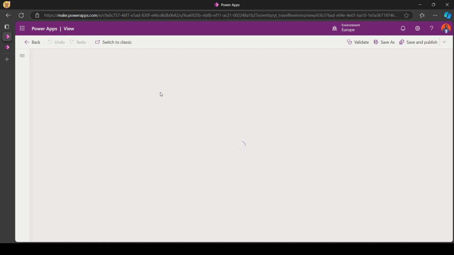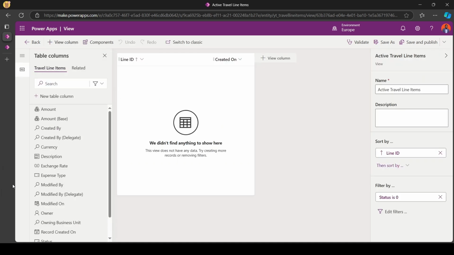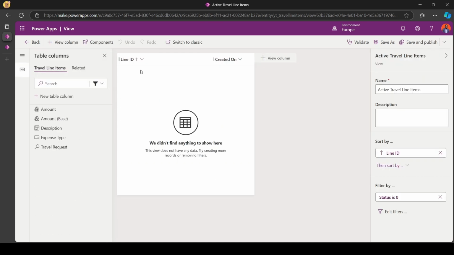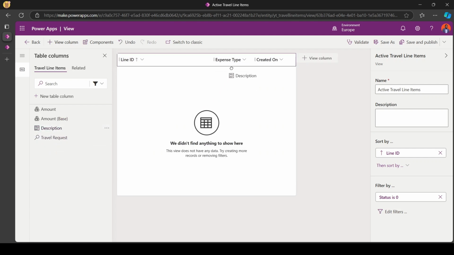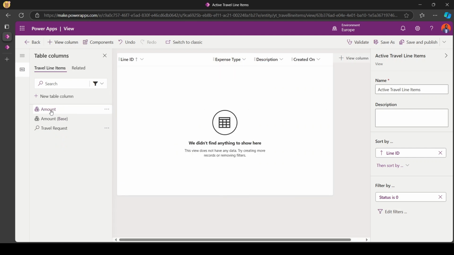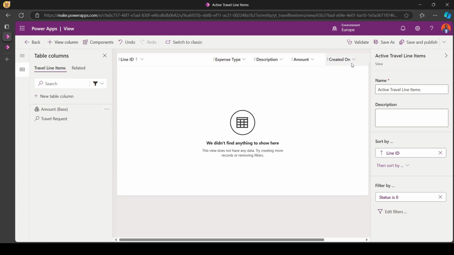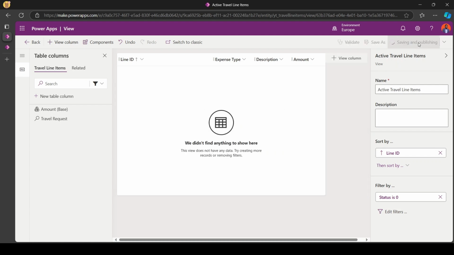The view is just how the data will be shown. So first of all, we'll have the line ID. I'll have the expense type, and then I'll have the description, and I'll have the amount. The date which it was created on, I don't necessarily need that information there. I'll save and publish.